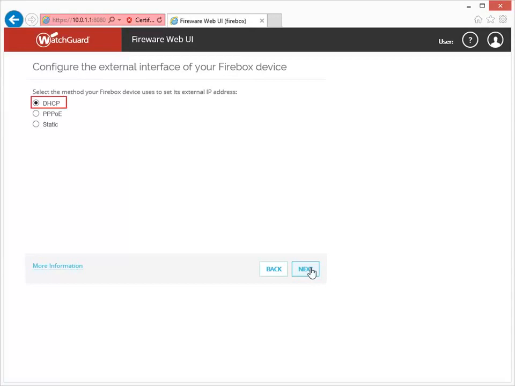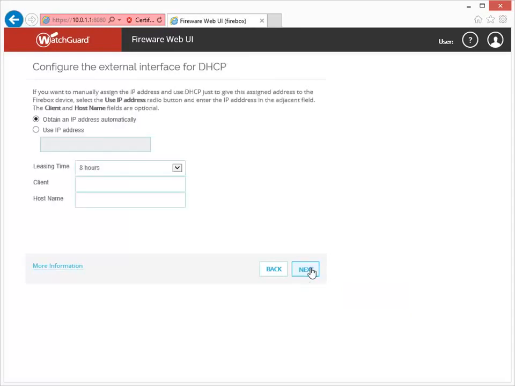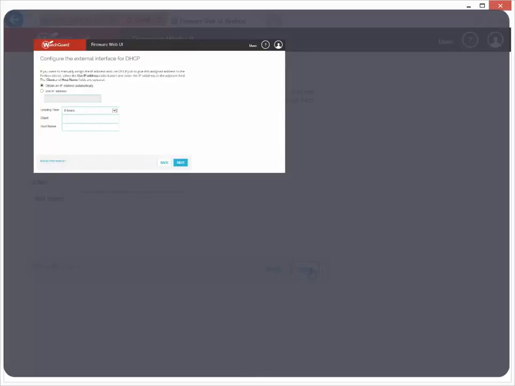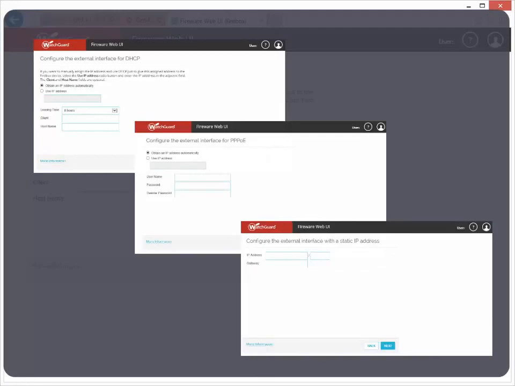This is where you'll configure how your Firebox gets an external IP address. You can select from DHCP, PPPoE, or static. The option you choose will depend on what type of IP address you get from your ISP, which is why collecting network information before starting the Web Setup Wizard is such a good idea. For this demonstration, I'll select DHCP. After you select the IP address type, it's time to fill in the more detailed information about your IP address. Depending on what type of IP address you use, the wizard requests different information.